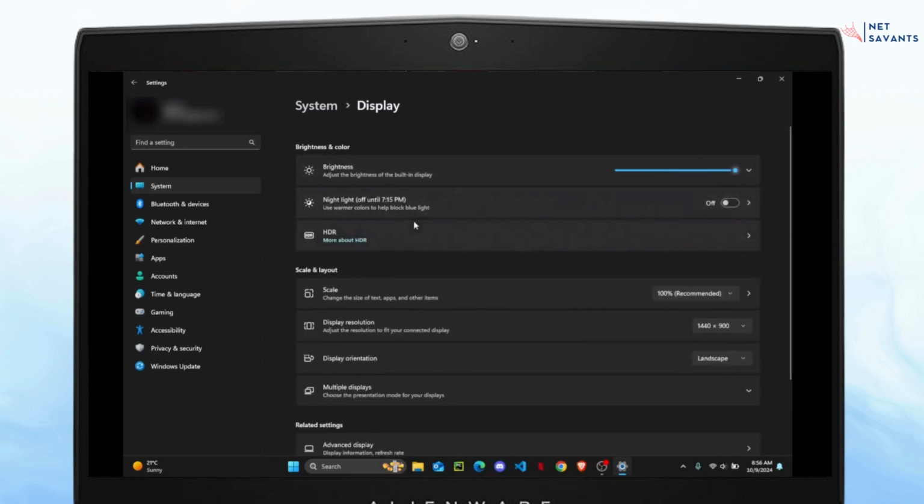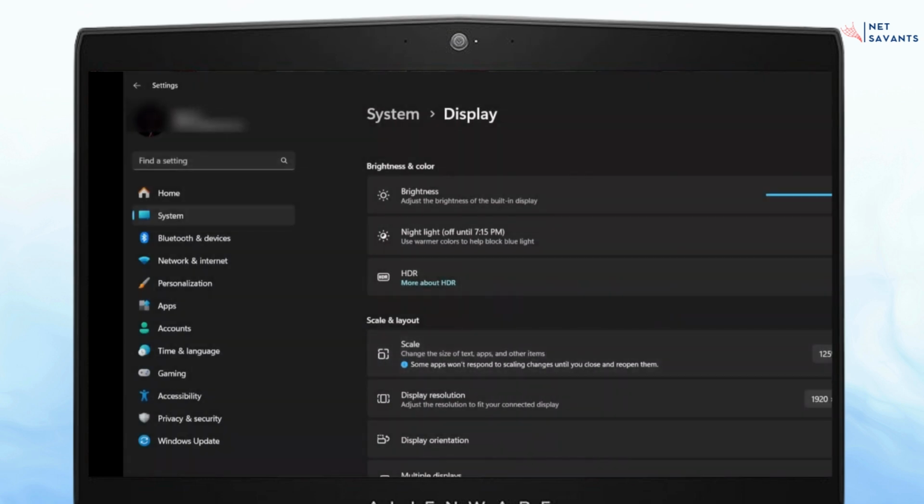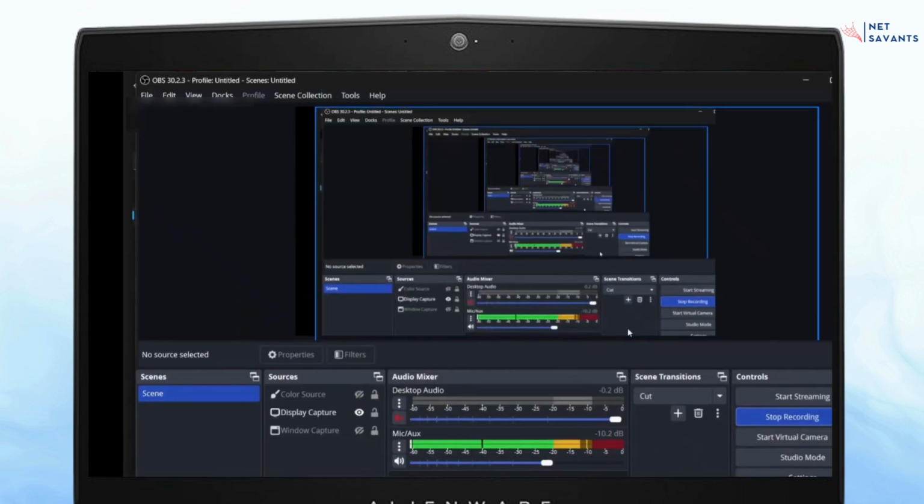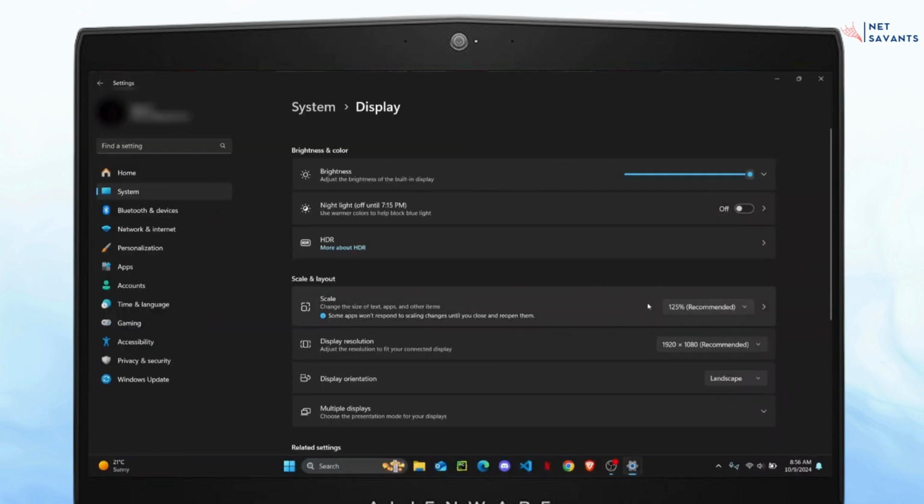It's the first option, just click on display, and then if you scroll down you will see this display resolution. You can set it to the highest setting possible that is available on your laptop. So this is the maximum capacity of my display screen, so that's how you can change it right here.